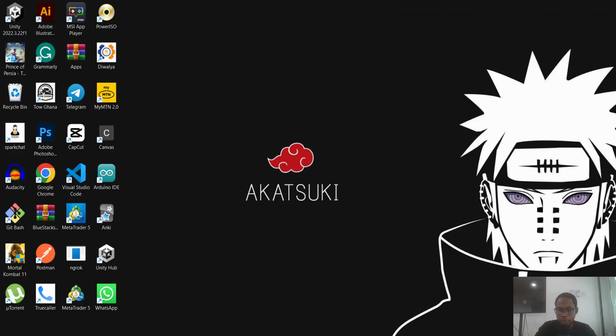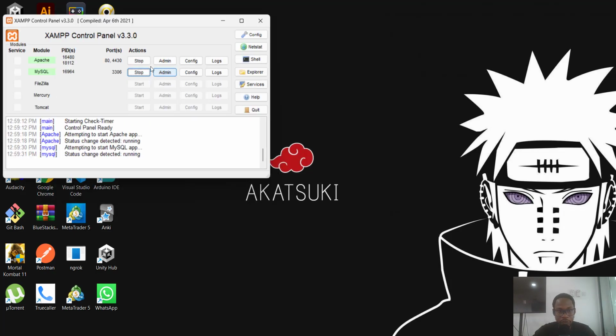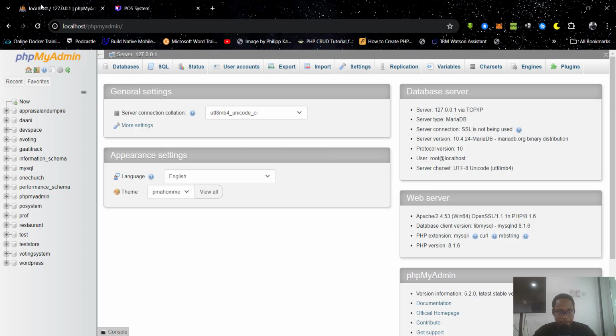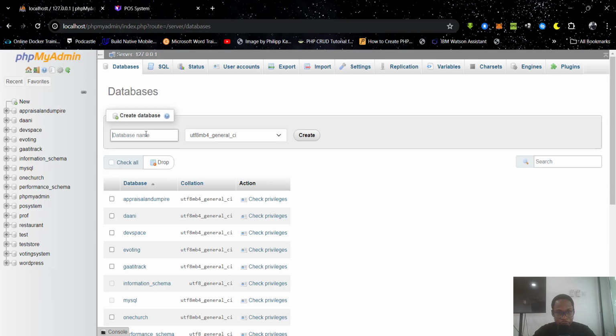Okay guys, to get this project up and running, you need to have XAMPP installed on your machine. Then just start Apache and MySQL. You start these two, and then you head over to phpMyAdmin. Under phpMyAdmin you create a new database, and you have to name it POS system, like this.